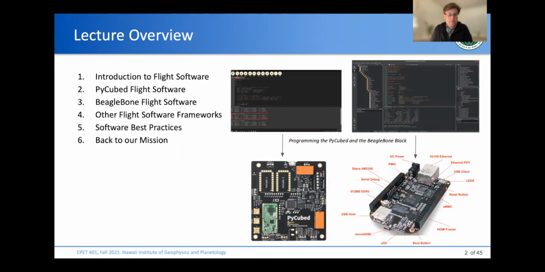Here's just a bit of an overview of what we will cover. So we will be talking about what is flight software in general. Then we will be covering flight software in particular for the PyCubed, then for the Beaglebone, and then we'll discuss the other software frameworks that are out there. We'll discuss software best practices to make sure we develop good software. And then we'll discuss a little bit about our mission again.